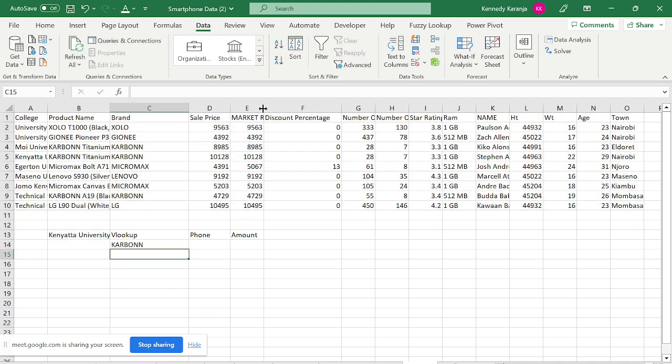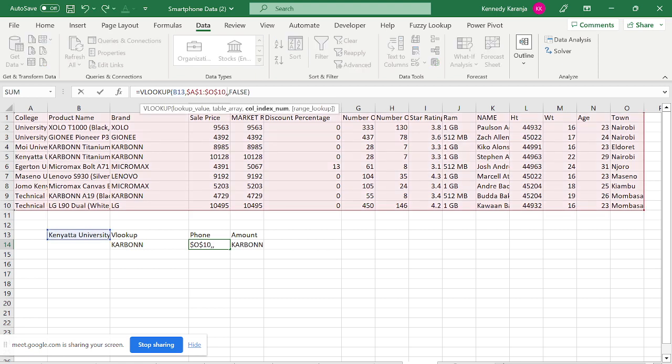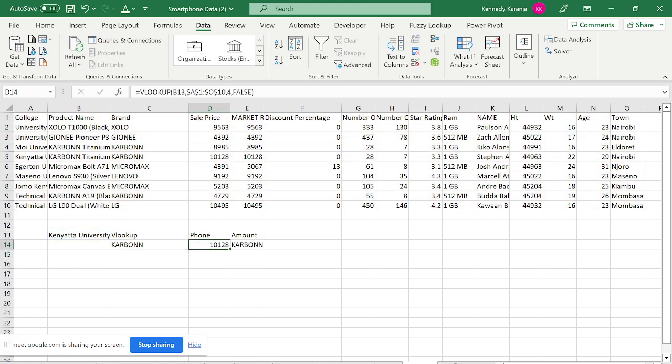TRUE is an approximate match. So it will tell me that the first student of Kenyatta University I find in your table bought a Carbon. Okay, so I'll go ahead and check. In the first student I find of Kenyatta University, it's true to their words, they bought a Carbon. Okay, so I'll copy my formula just as it is here. Maybe here I'll change it to 4, just to see the price that they bought at, and maybe what was their name.